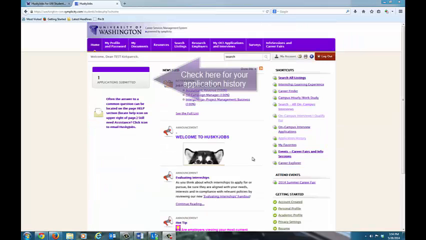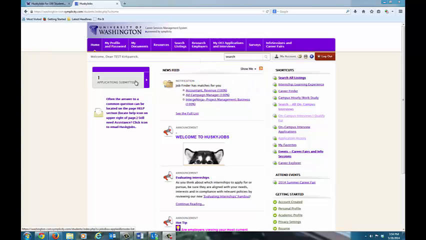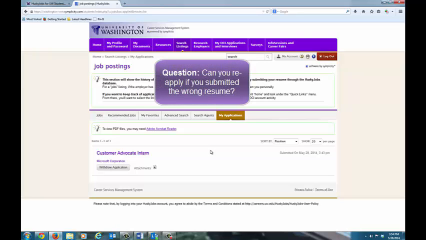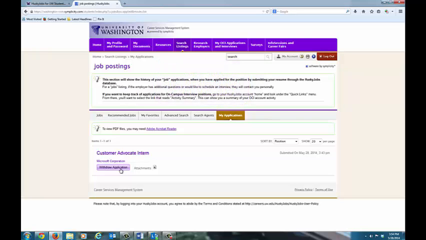Let's say I'm checking my HuskyJobs account a week or two later, and I want to remember which positions I applied to. I can go to my home page, click over here, and see the history of the positions and companies I've applied to. Let's say with my previous example, I realized I submitted the wrong resume. I could go down here and withdraw my application. Now, since I did apply online through HuskyJobs, the resume got directly forwarded to the recruiter. So they've already gotten one copy of it.